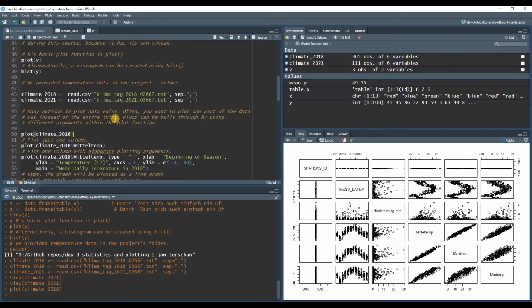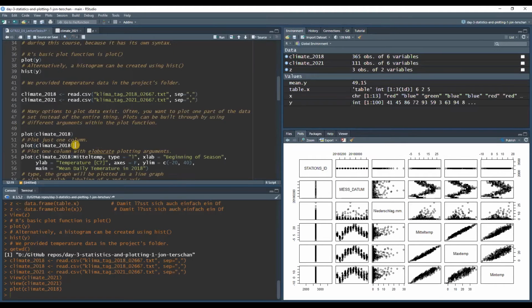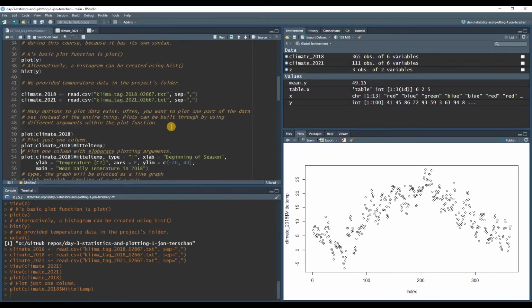So maybe it would be smarter to plot one column. We take this mean temp, which is the mean temperature. You reference it the same as you reference a column in a data frame in general, using the dollar sign. You could also use a square bracket if you knew which column number it is. It's 1, 2, 3, 4. So you could use this alternatively. It makes no difference. We use this because it's easier for us. And we run this plot function.